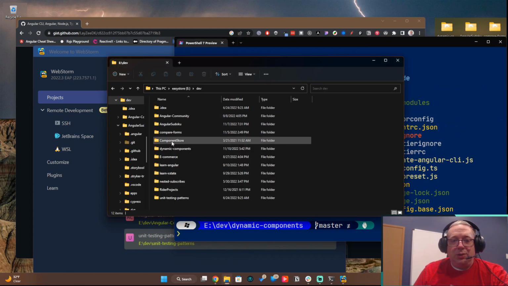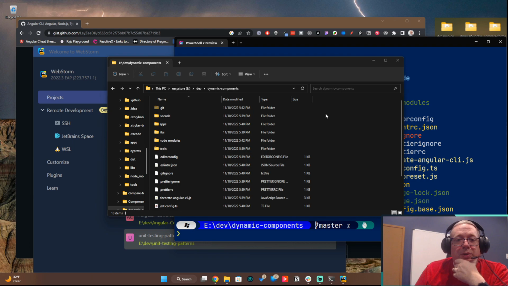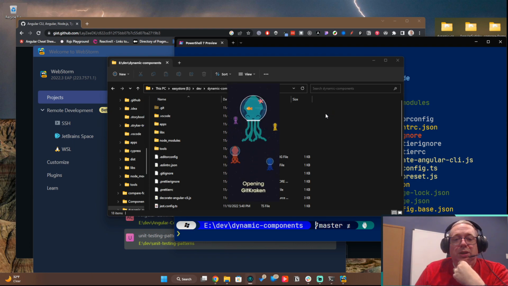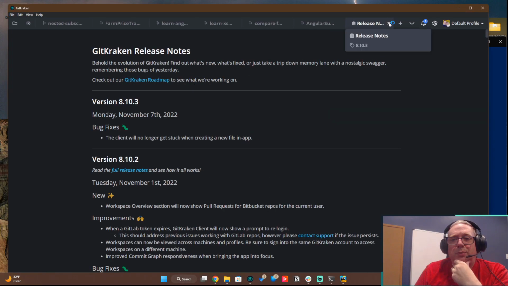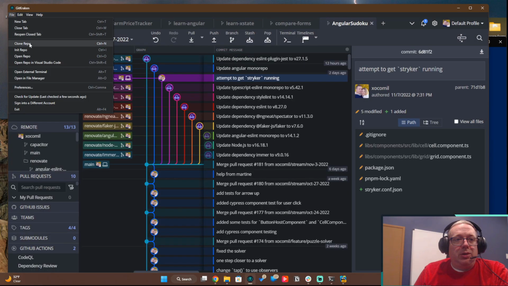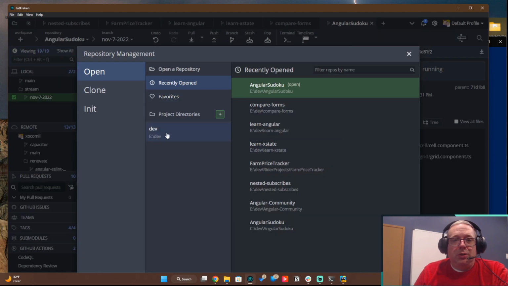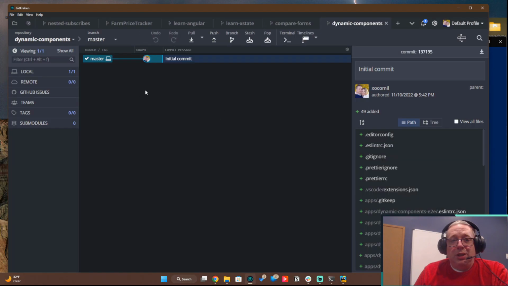So now if we go into our dynamic components, and inside of here we have a Git folder. So we should be able to open this up in Git Kraken. I like to call it Git Kraken because it sounds like a common phrase that people use. Inside of here, we can open a repo. We are going to look in our project directories. And within our dev project, we have our dynamic components. Here's our repo.